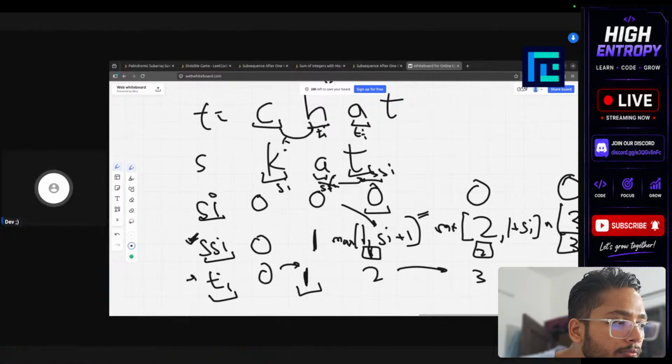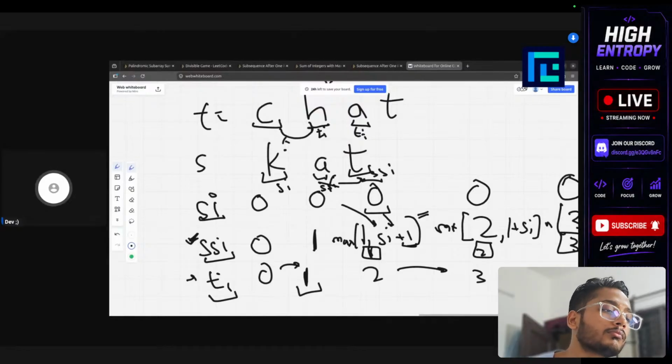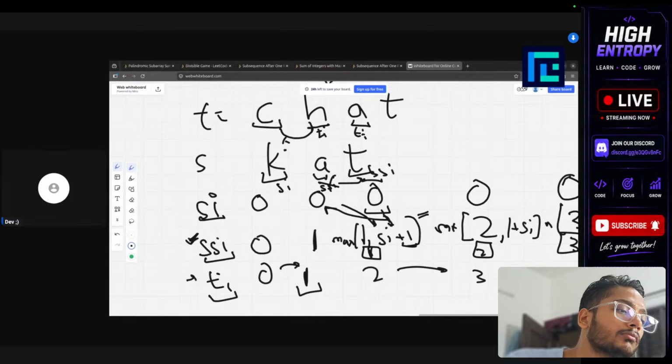Also, we can check if the SI is the index when we have not applied an operation. So this plus 1, because we can always apply an operation with this index, right? And this SI does not come from here, it comes from here. SI plus 1. Cool. These are the DP states that we have to manage.